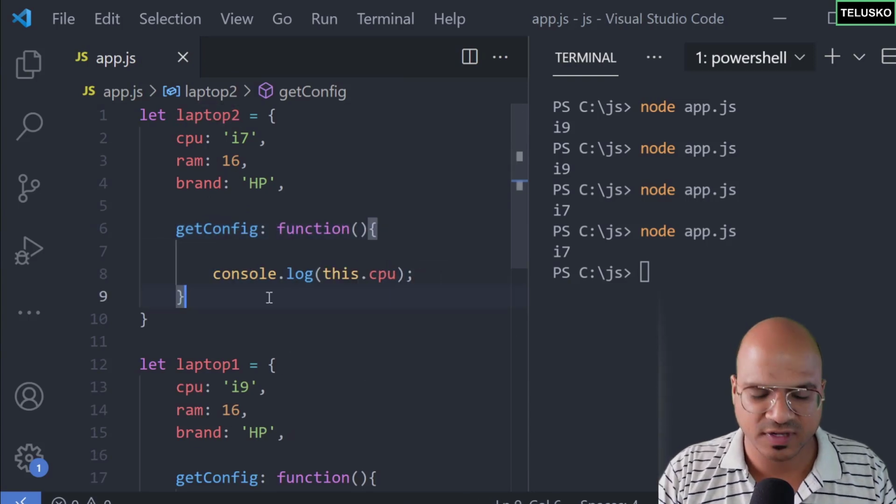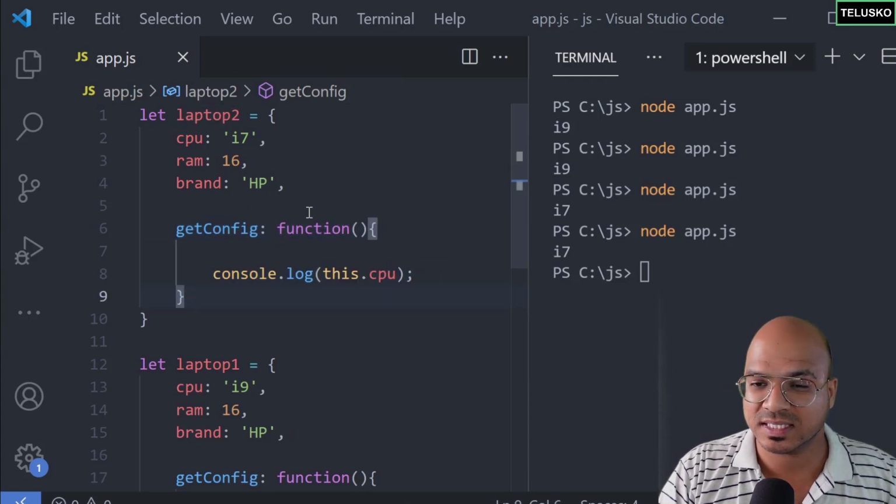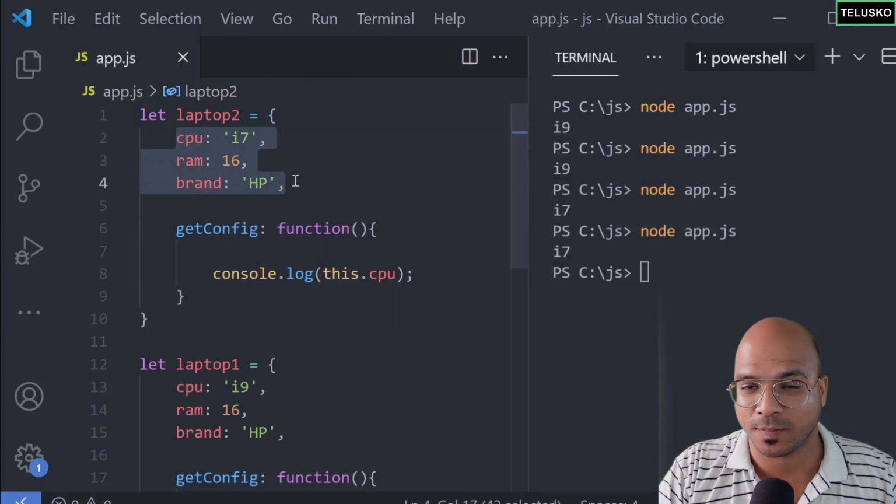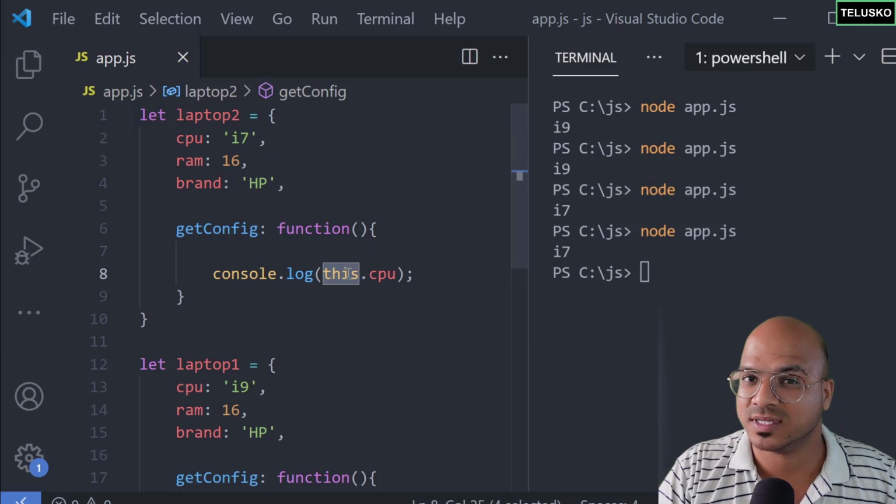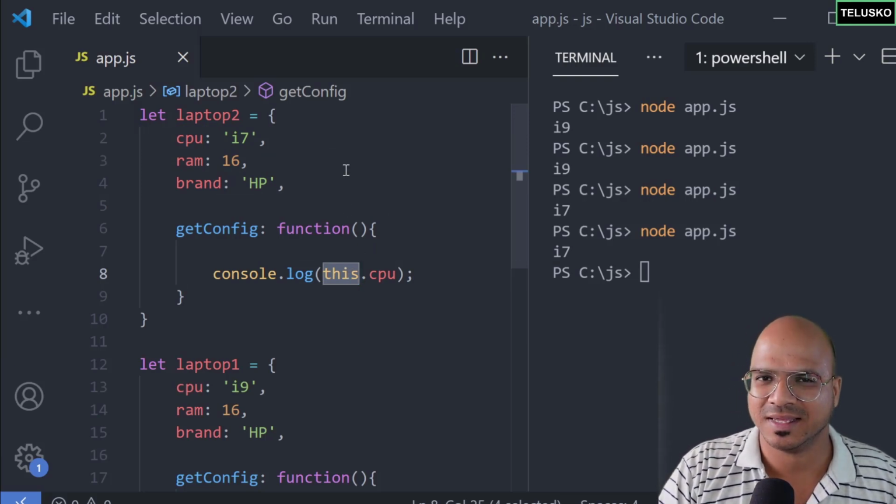So basically, always use this keyword. So what is this keyword? This represents the current object. So if you want to access any property of an object, it's always better to use this keyword. But why exactly this keyword? Why not something else? That we'll see in the next video.